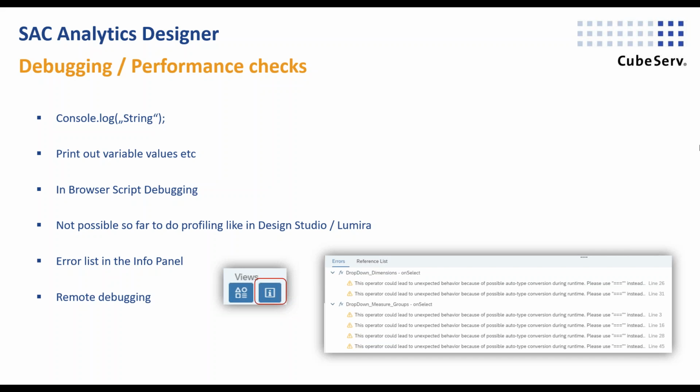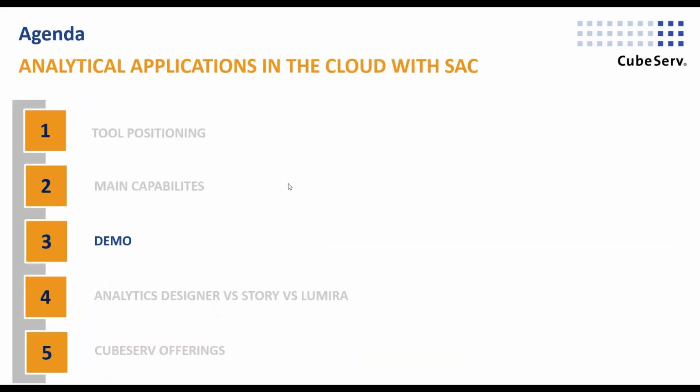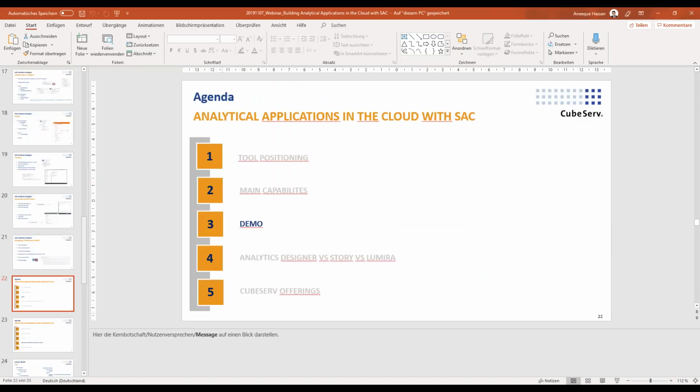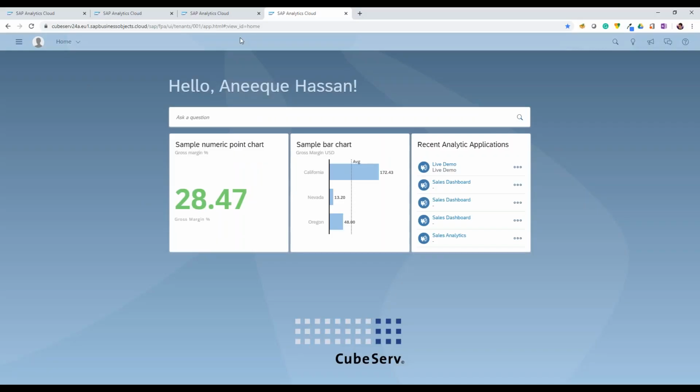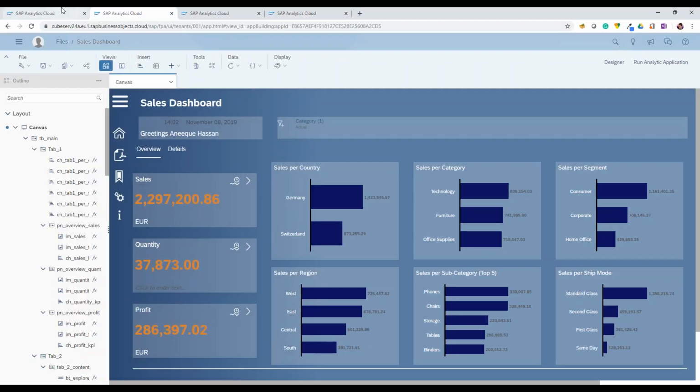Now I suggest let's have a look at the ready template and build our first app. So Anik, the stage is yours. Thank you, Anastasia. Now let's go into the system and have a look at our demo.